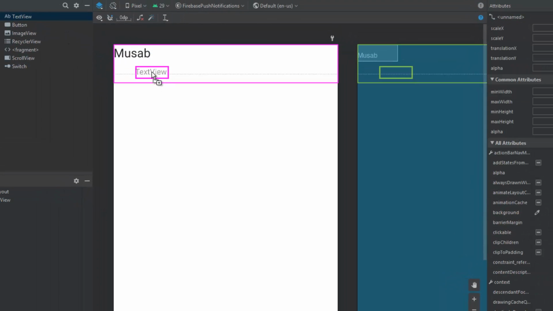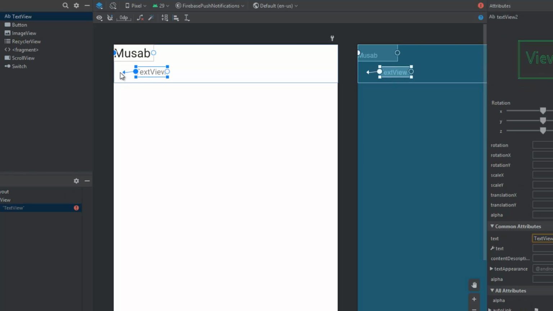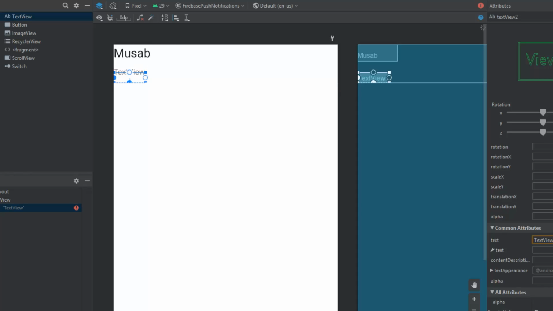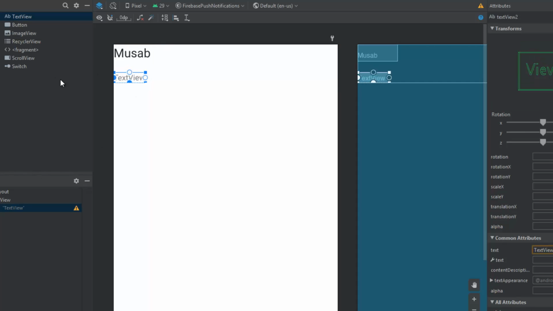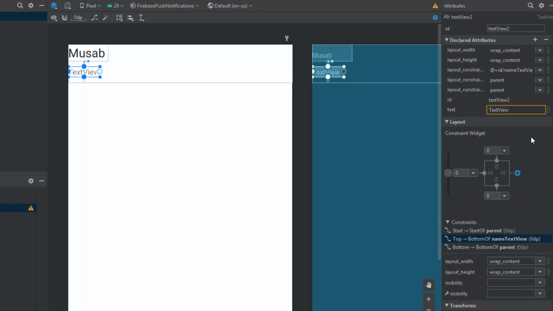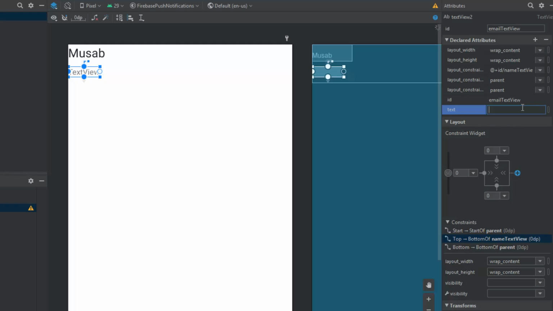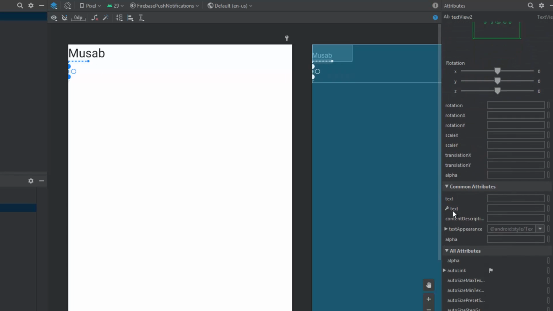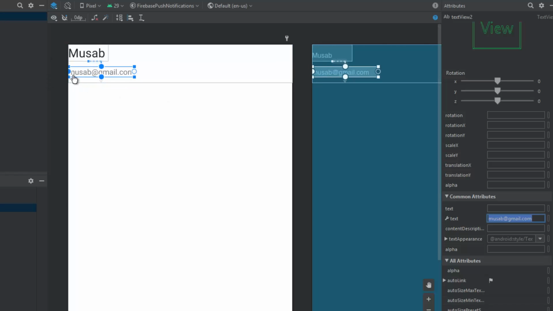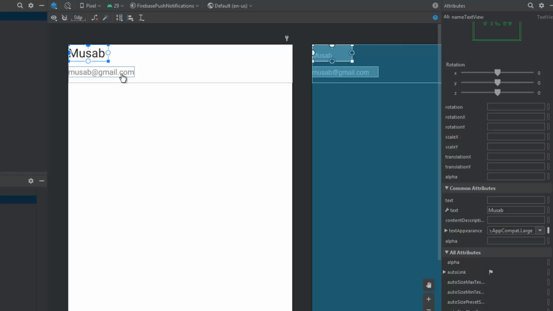Let's drag and drop another text view right here, and this would be the email, constrain it to the bottom, and then constrain the top to the bottom of the text view. Now go ahead and change the ID to be email text view and click refactor, and also remove the text and use a placeholder attribute, tools text. Let's put something like this, gmail.com, and of course this is not my real email. So now we have the name text, and we have the email.